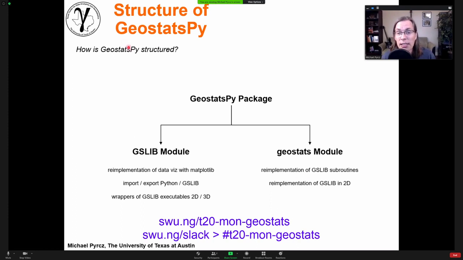Now, how is GeostatsPy structured? There are two major modules within GeostatsPy, and some of that's legacy. I'd probably change it if I could now. The GSLib module, geostatspy.gslib, is a re-implementation of the data visualization, import and export between GSLib formats and Python, and then those ugly wrappers for being able to move into the Fortran executables from your Python workflow.